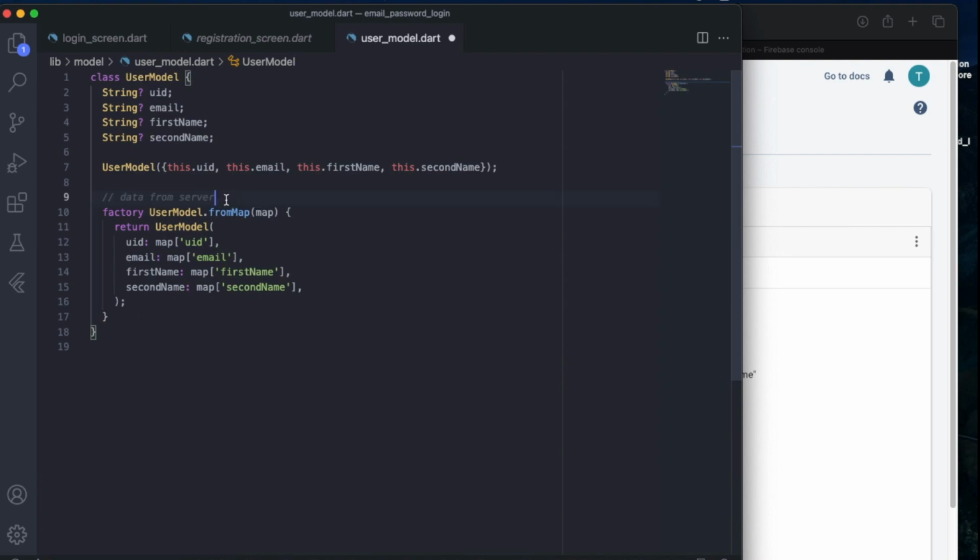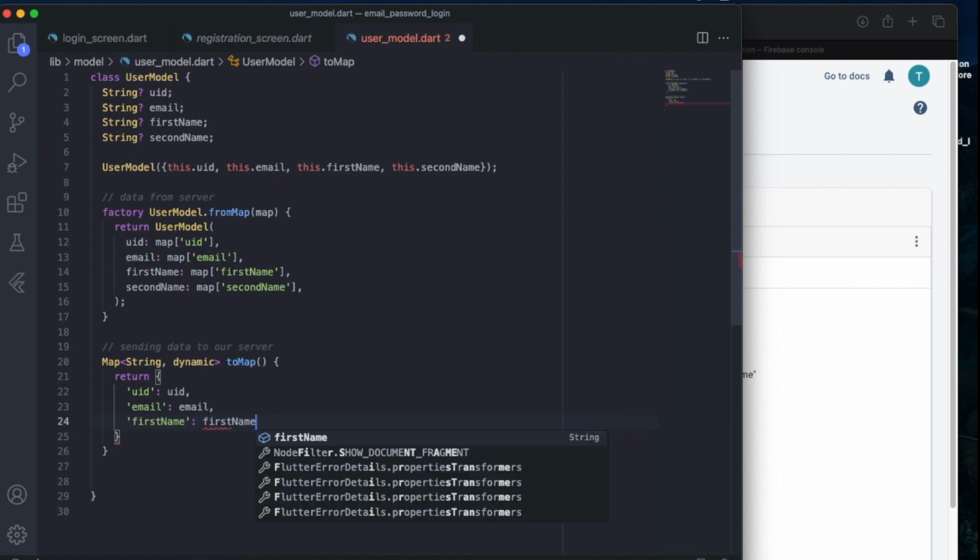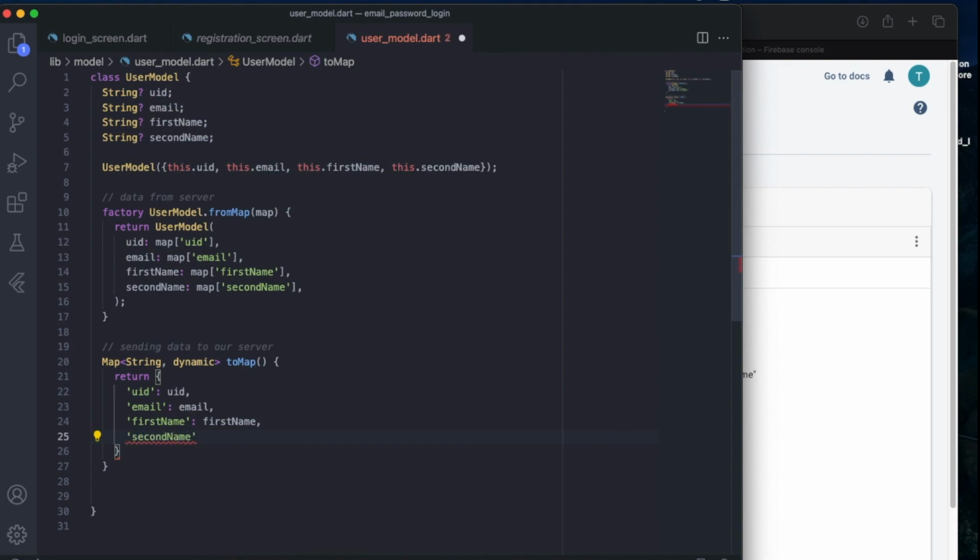That means we are going to access these data. And now the next thing we have to do is send some data to our server. Sending data to our server. Now we will write map. This will be of String and dynamic type. And here we will write toMap. Okay, and we will return some values like userID. So this will be userID. Then we will have our email. This will be email. Then we will have our first name. This will be first name. Then we will have our second name. This will be second name. Okay.